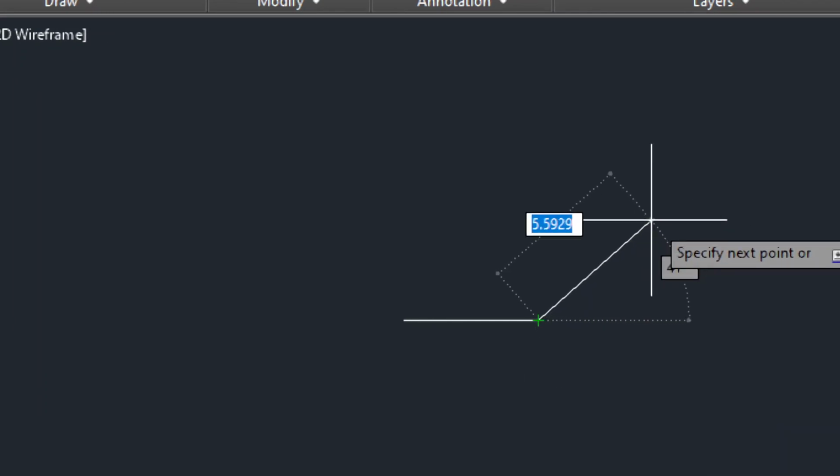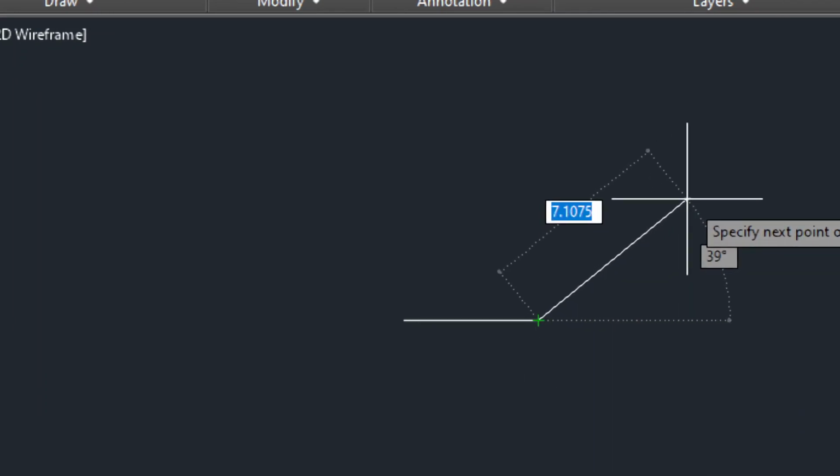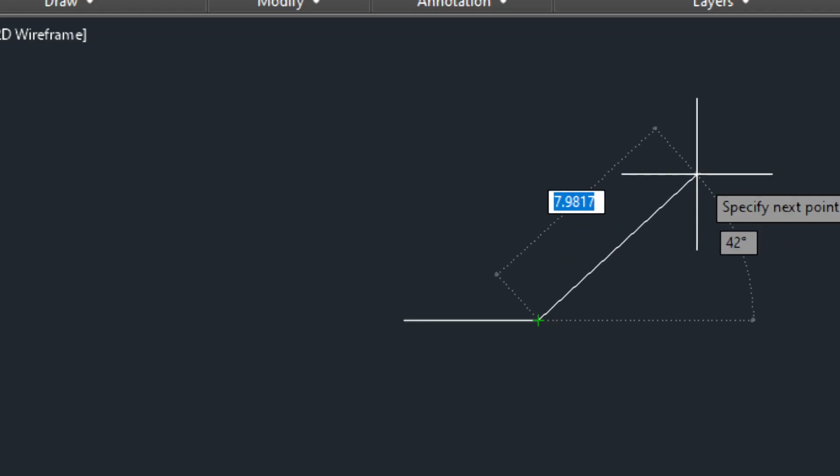So now I want to draw another line. This time I want to draw a line for 7 units. But 7 units, not a straight line. I want to draw a 7 unit at the angle of 45. So how I can do that? So first of all, I will click on the keyboard 7. So is the dimension changed? Don't press enter.